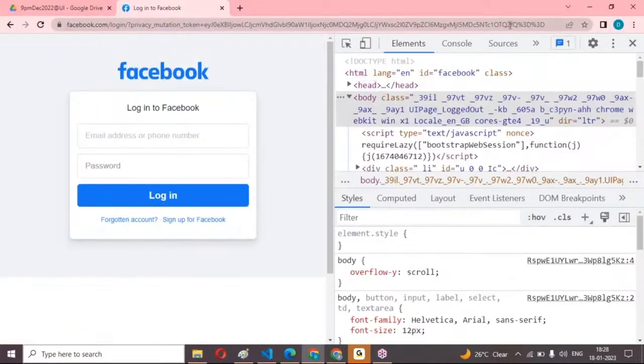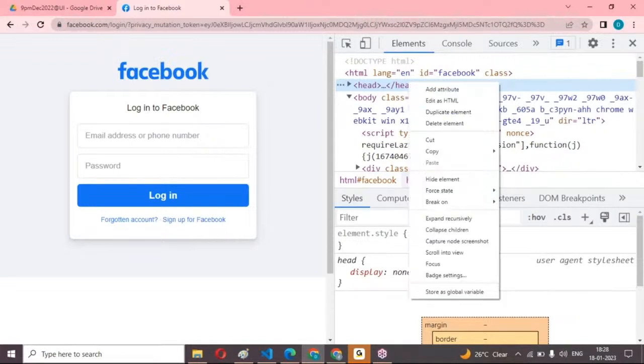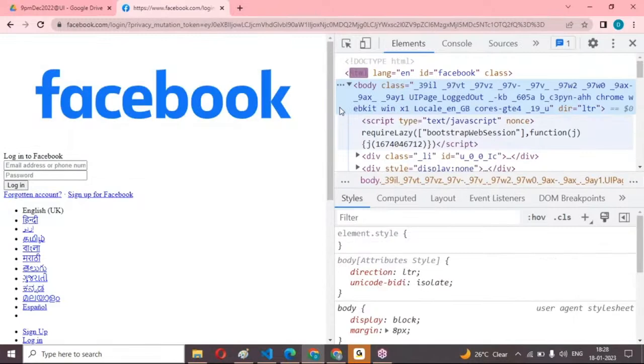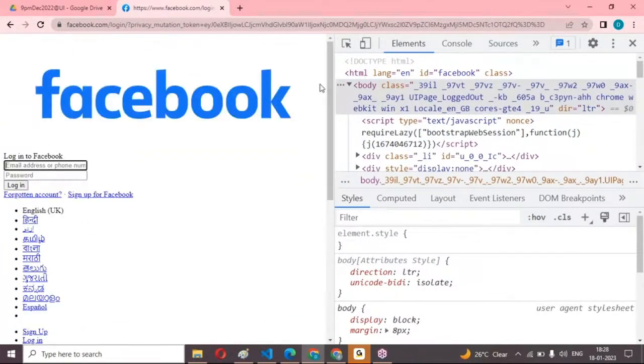In that header information only you can see the complete alignment of the web page. So if I don't write the head, practically you can observe this. If you don't write the head part, see, there is no proper alignment of the web page. No proper alignment of the web page if I don't write the head tag.